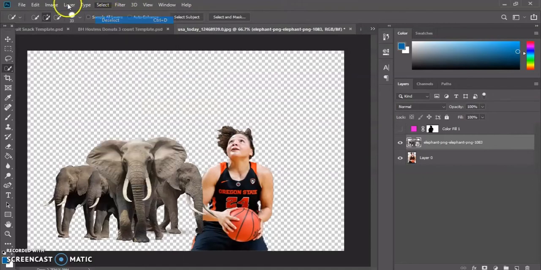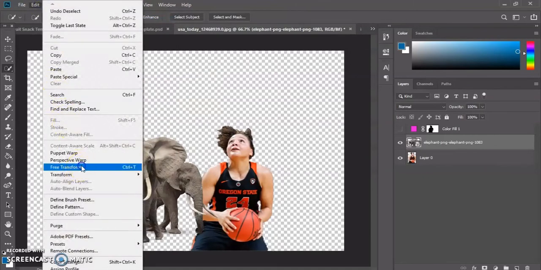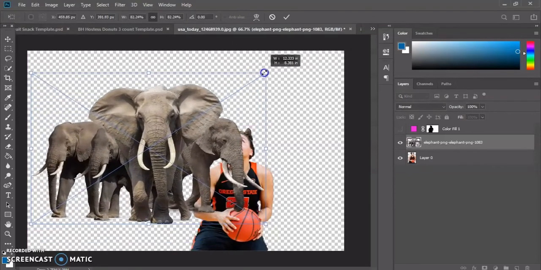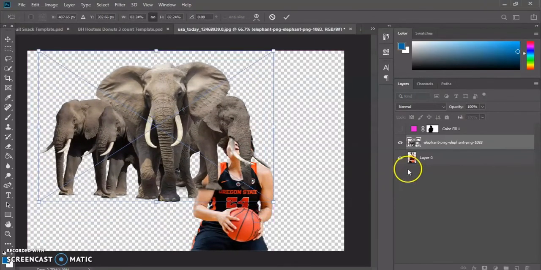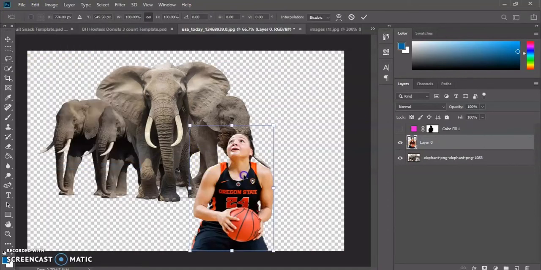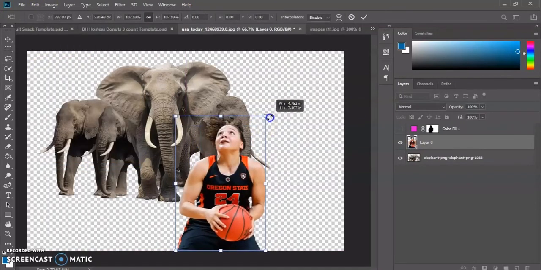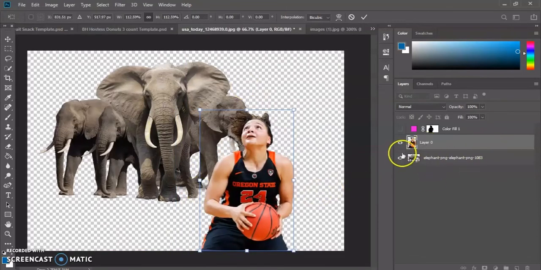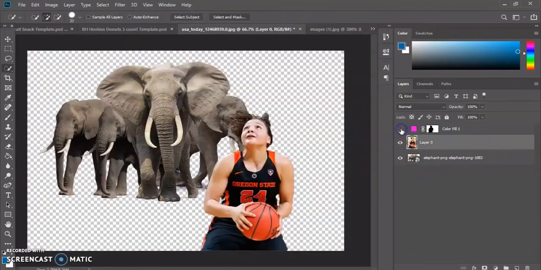I'm going to select that, deselect, free transform so I can change it up. I'm going to put the elephant in the background. We're going to put her in the front. And then we're going to edit free transform because I want to make her a little bit bigger. So if you want to add different items, you go ahead, and then you want to go and add a background into this.